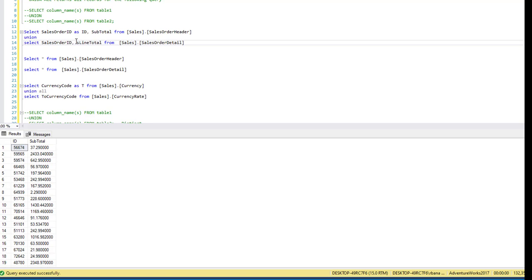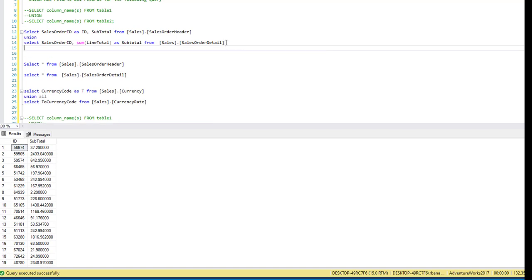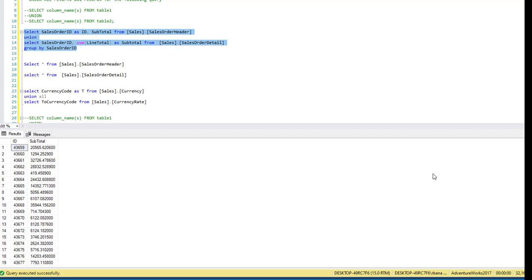So we would sum this line total, and we could add subtotal just for reference. And we're going to group by sales order ID. And we execute. And now we get 32,160 rows. And now we actually get back one result for each ID.